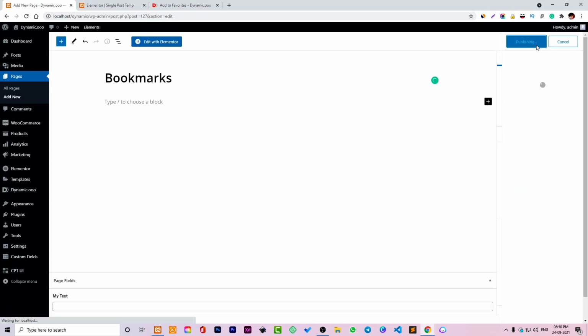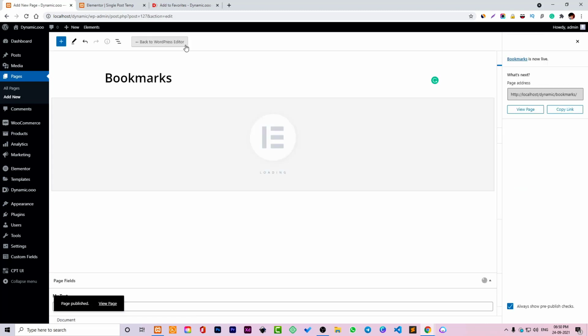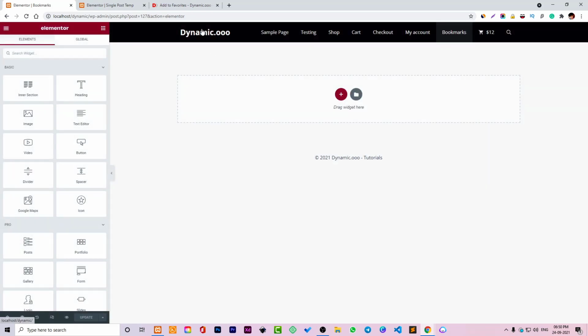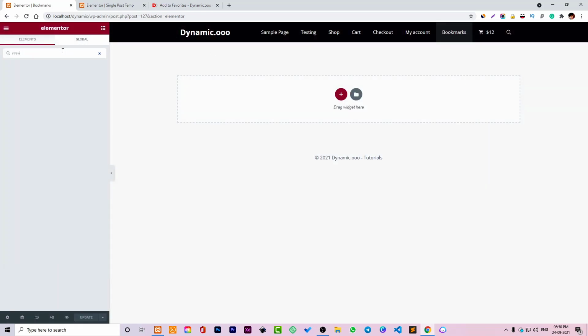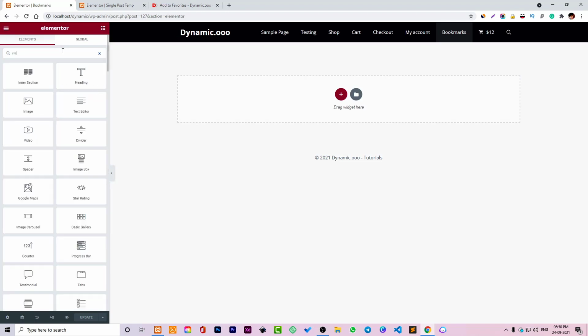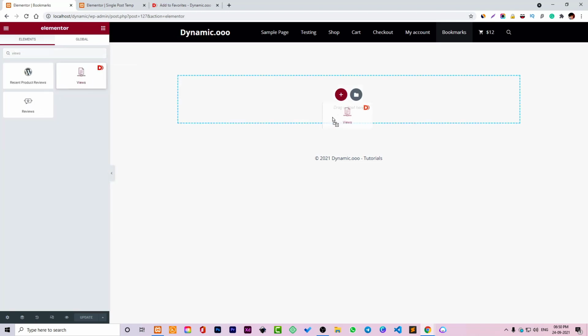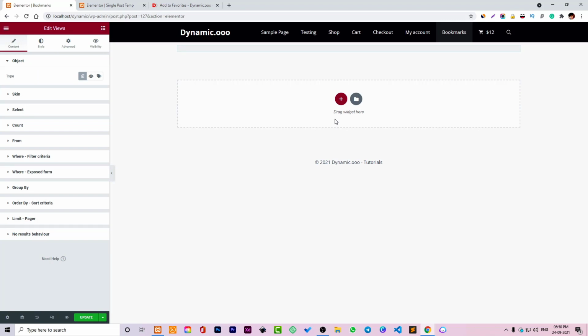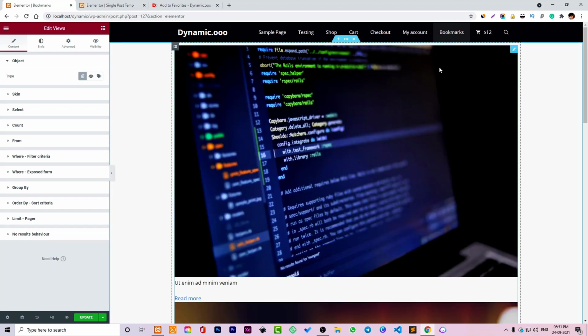Okay, I first save the page and then I publish. Then I add the page with Elementor, because sometimes it gives me an error, and to avoid that error I just do that. Okay, so let me just drop the Views widget here. Views is also a widget by Dynamic.ooo, it pulls out the content from your database and it makes it quite easy.